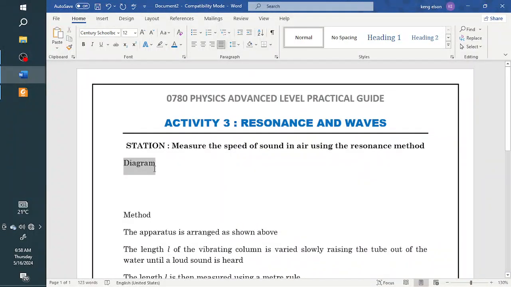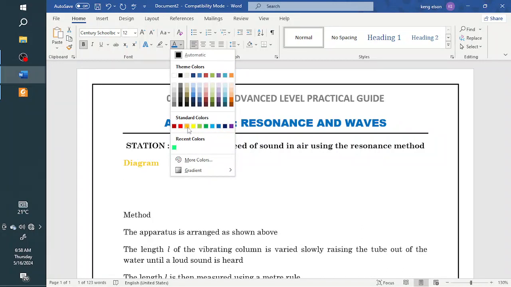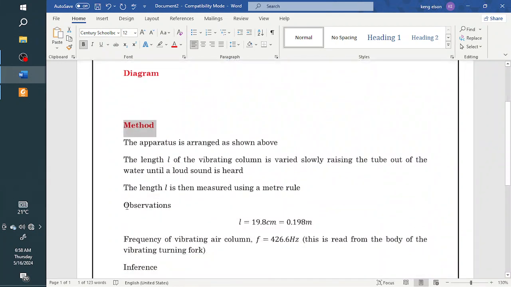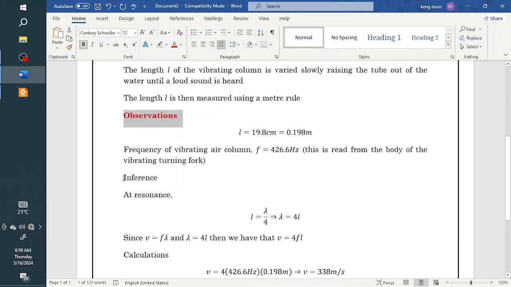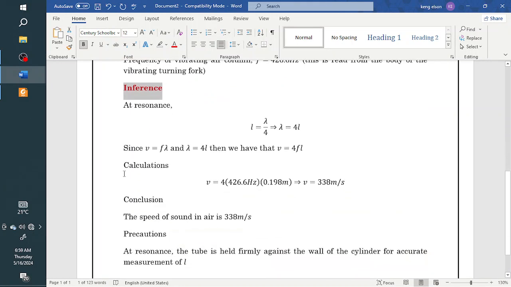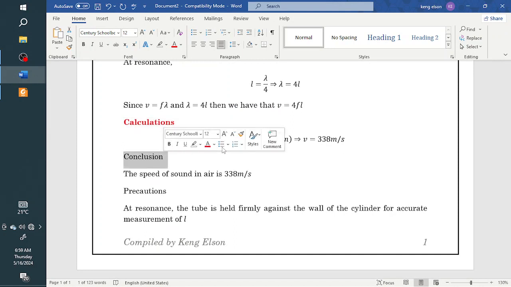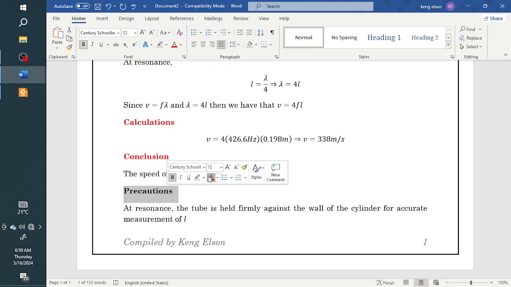So let me just try to highlight this in red. Yeah, I need to give it red. Also this one in red. You see, even when I highlight, I can just edit close to it. I must not go up here. Once I come close to it, I can edit it there. Inference, both this and this. Calculations, both this and this. Conclusion, both. And precautions, both this and this.